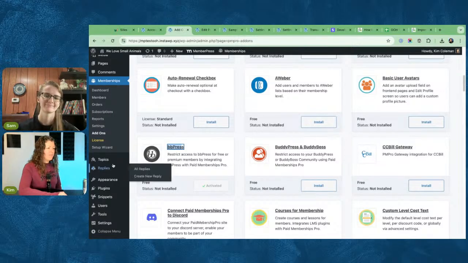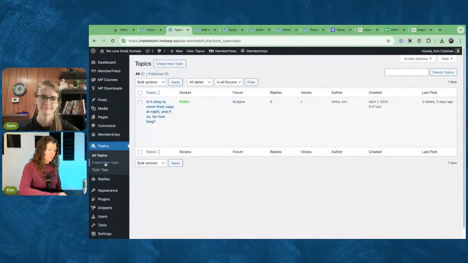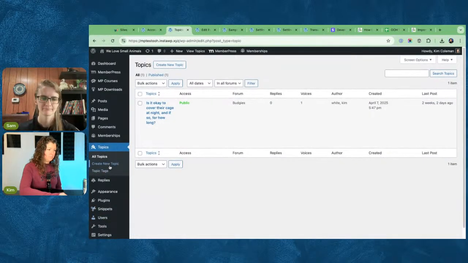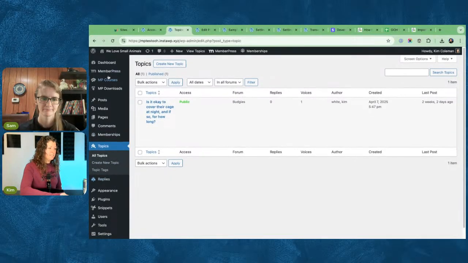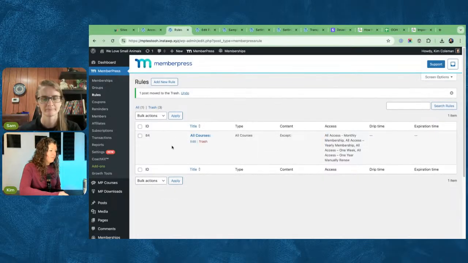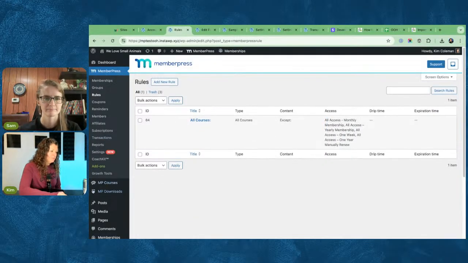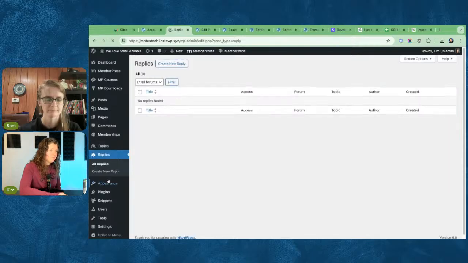But the equivalent of that in Paid Memberships Pro, we would go to, where's forums? I don't see forums. I see topics and replies. I'm going to remove this rule. All access membership, all access 1 week, all access yearly. So monthly, 1 week, and yearly. Let's see if I get our forums link back. No. Kim, where's the forums?